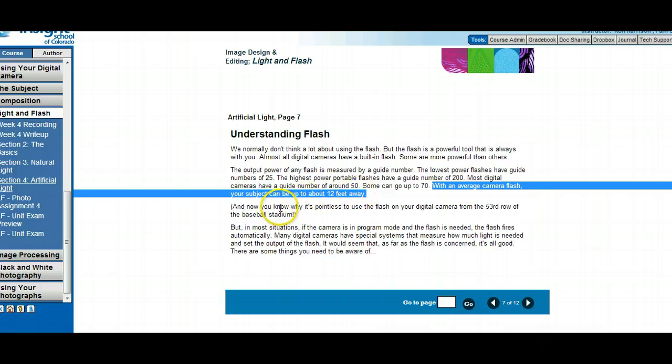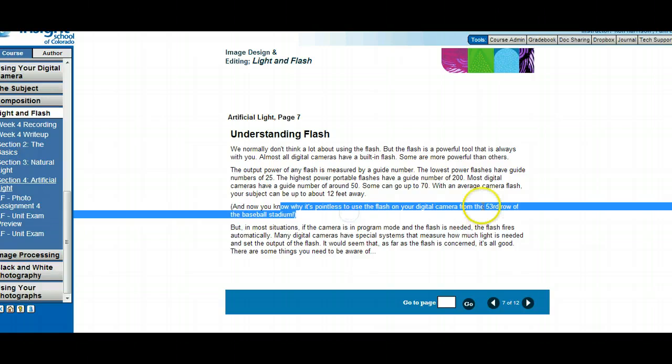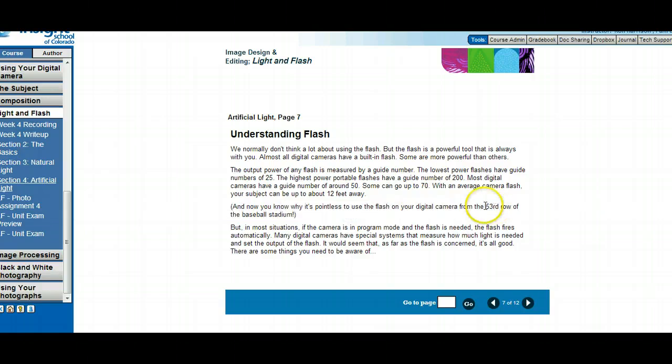And that's why it says right here, that's why it's pointless to use flash if you're at a baseball stadium, like 53rd row. And it's funny, people have their flash on. You see games on TV, football games and baseball games and stuff, and people taking flash pictures from 50 feet away in the stands at a game. So flash will not work when you're that distance away.